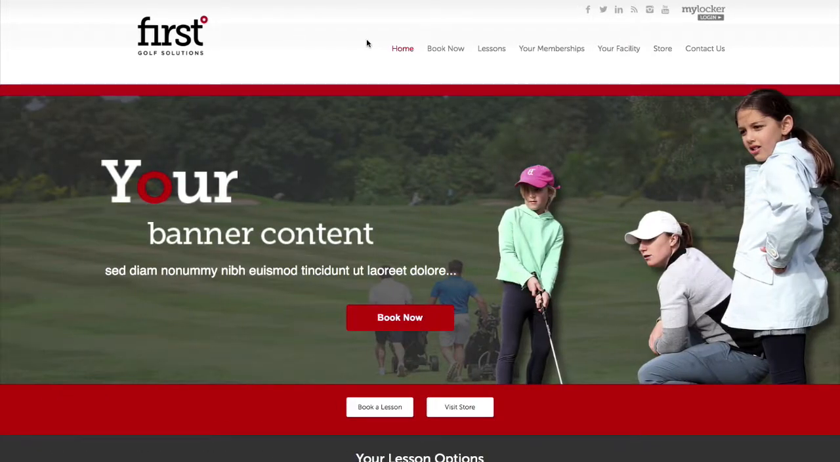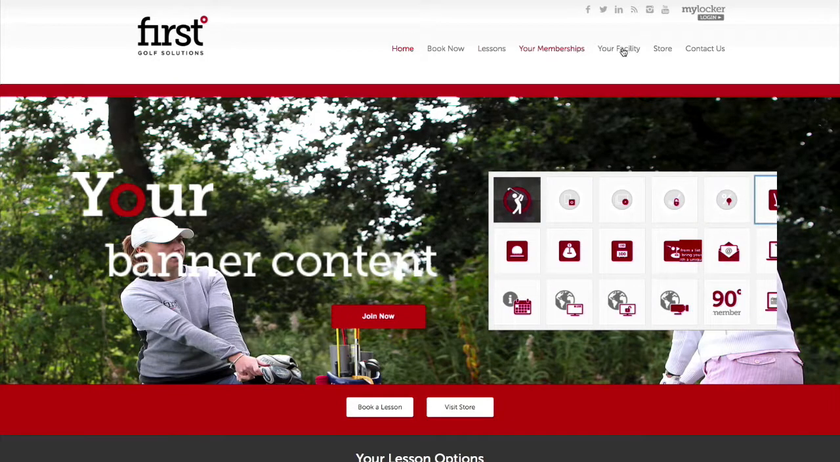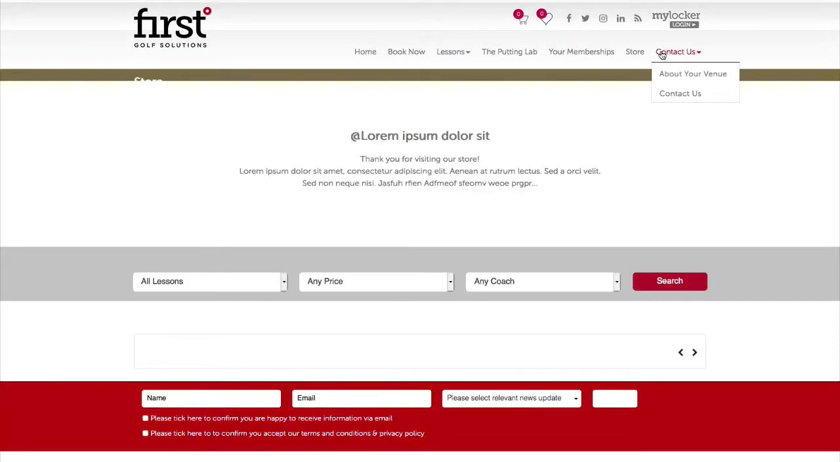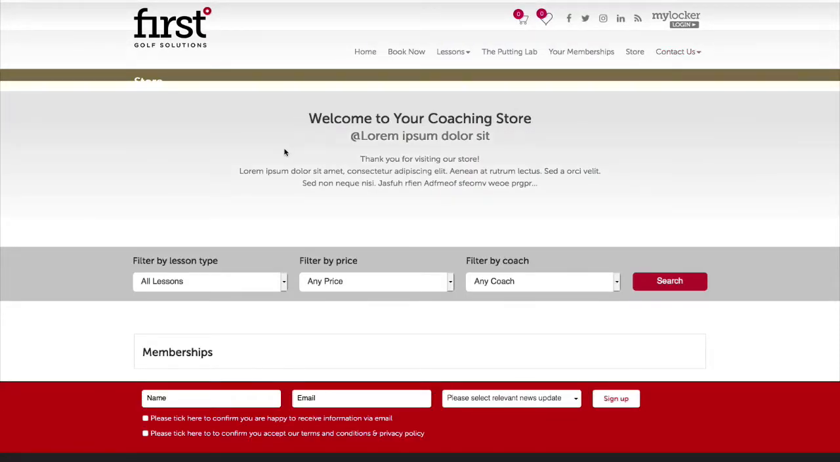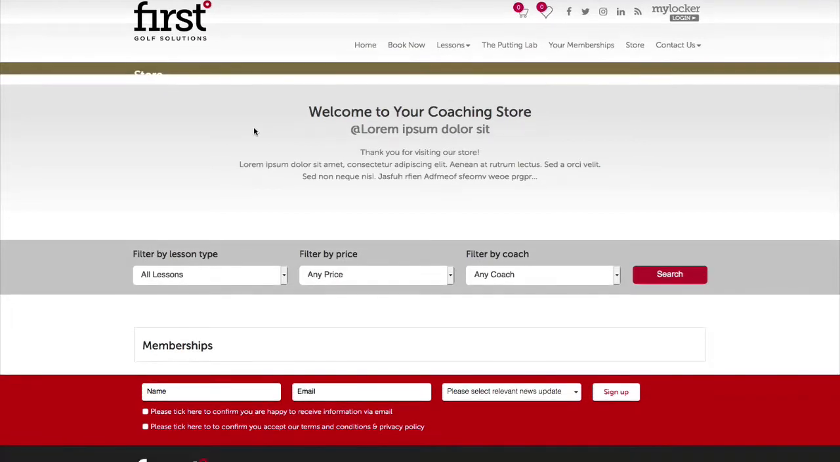So we're here on the home page, and we're just going to navigate across to store. And we're now in the store area. And this is how the store area will look when you receive it from the team. And we can see that we've got some work to do in order to set up the store to be ready to use.